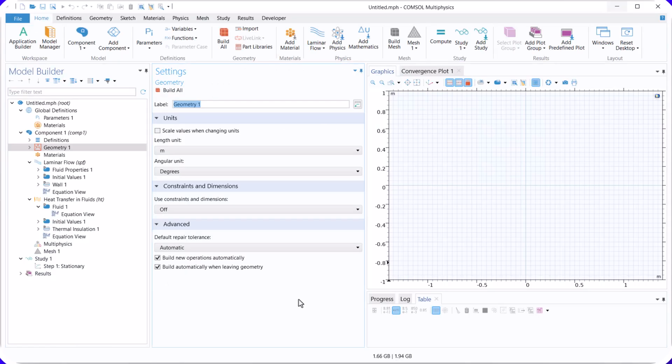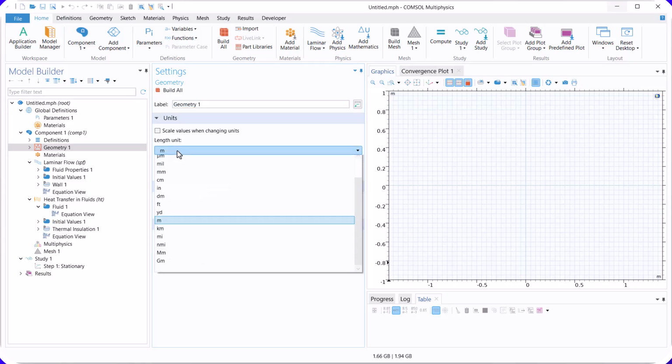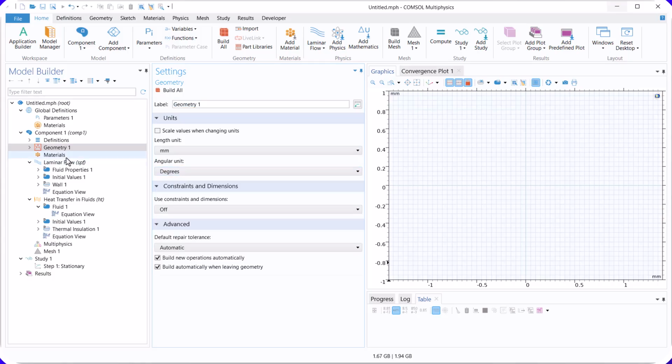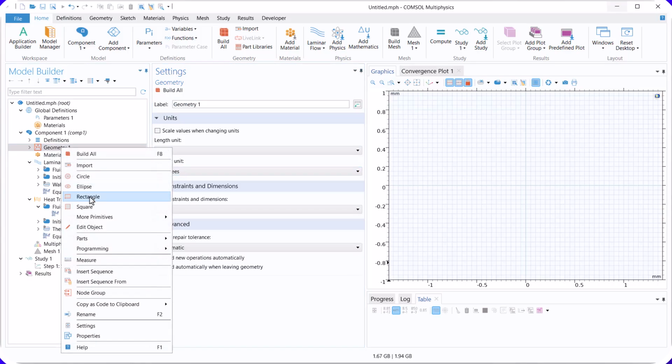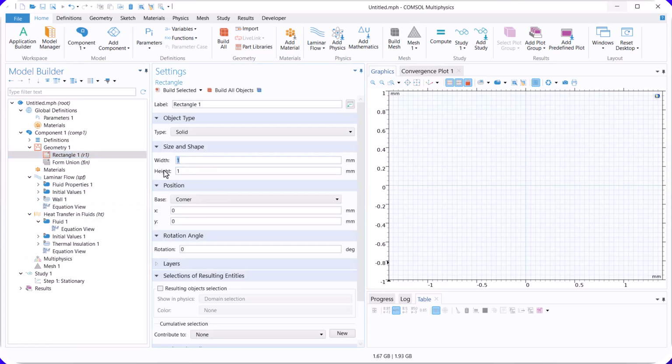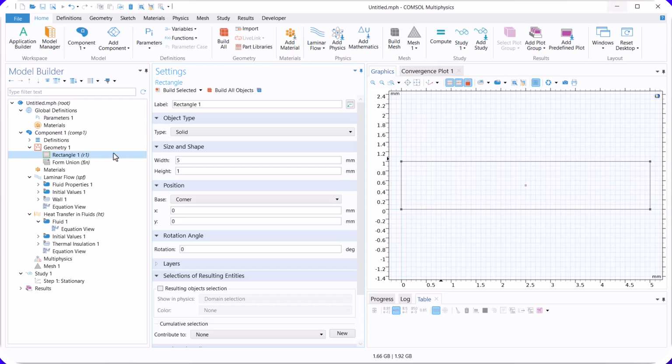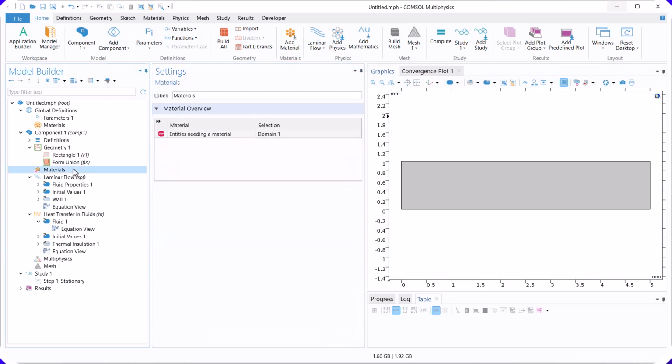The first step is creating the domain of the model. So change the unit to millimeters. Right click on geometry, select rectangle. The width is 5 millimeters and the height is 1 millimeter. So click on build. Now let's move to materials.